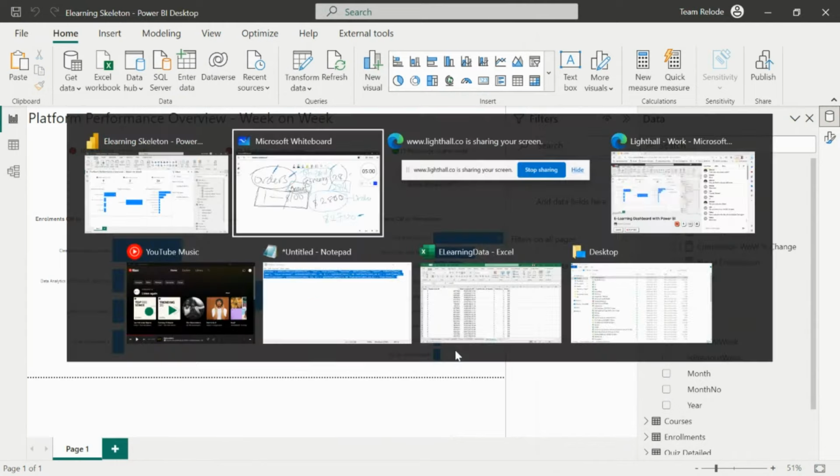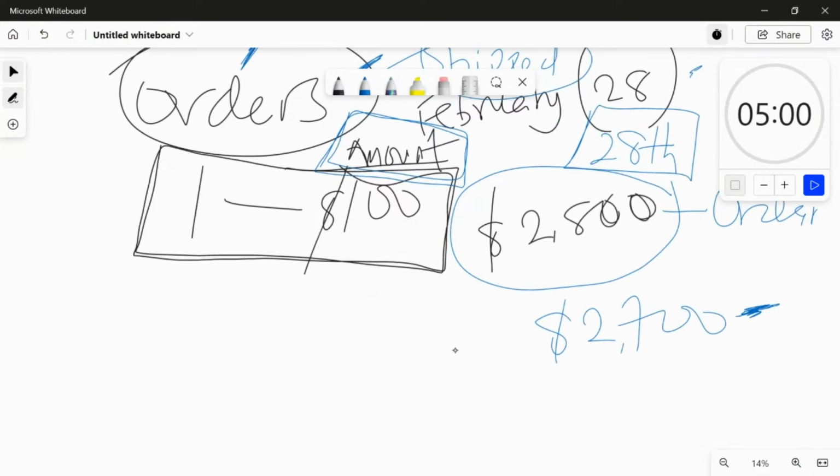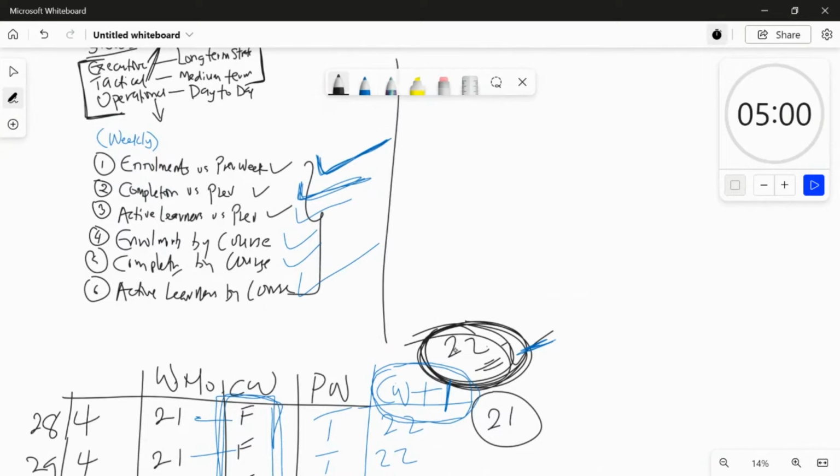So I think I was also mentioning some other things that can be created. If you are looking at creating some other reports, maybe at the tactical level, for example, you may want to find out the average completion time per course.